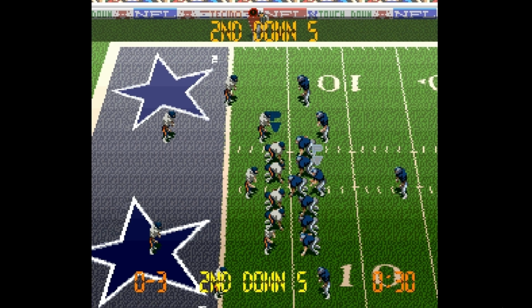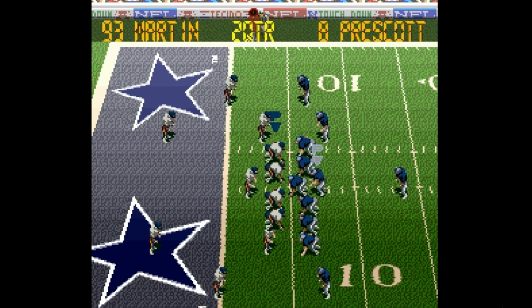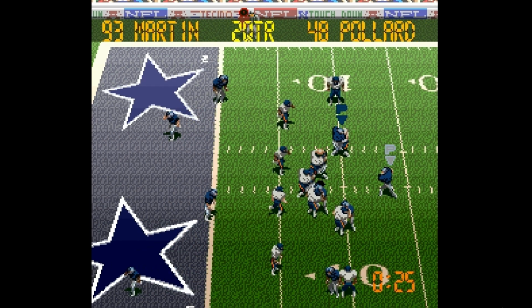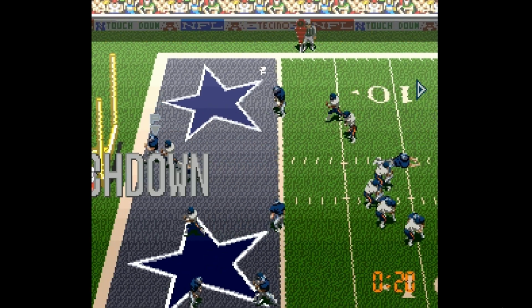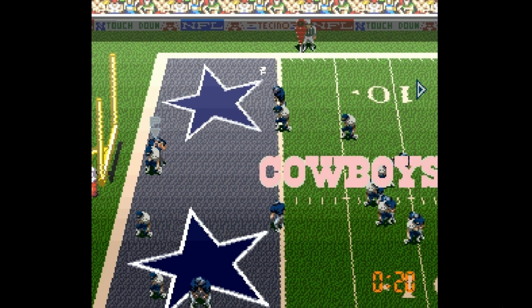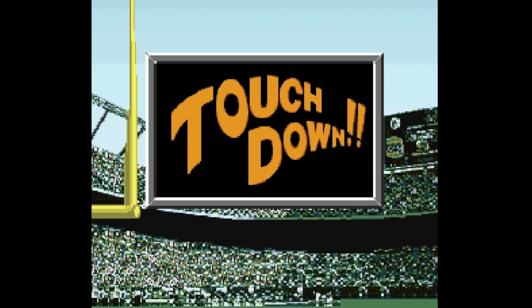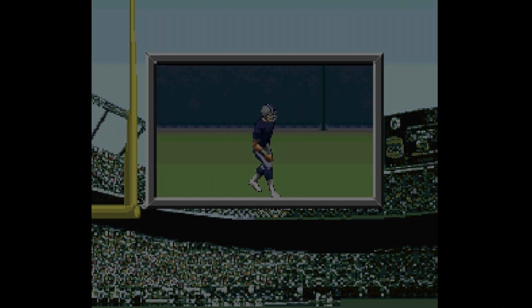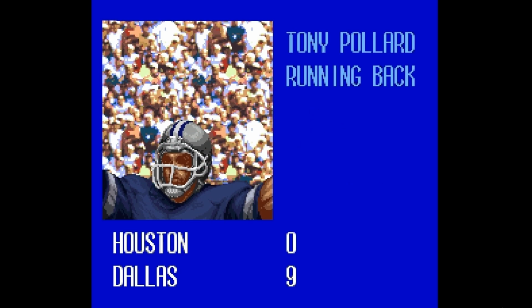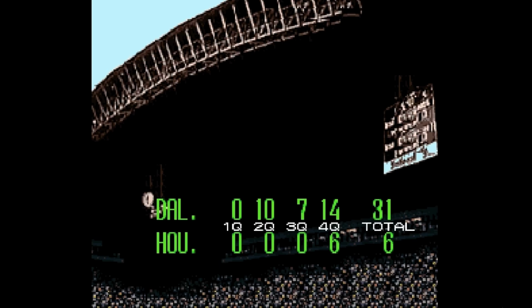Facing a second and goal, the Cowboys lead 3-0 late in the first half. Dak Prescott will find Tony Pollard out of the backfield for the touchdown. He was actually lined up in the slot on that play. That'll give Dallas a 10-0 lead going into the half, and the second half was their domain. They take care of business here, 31-6.